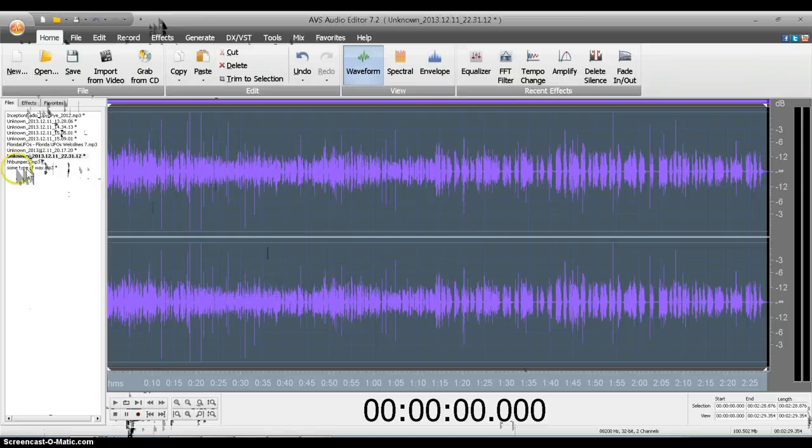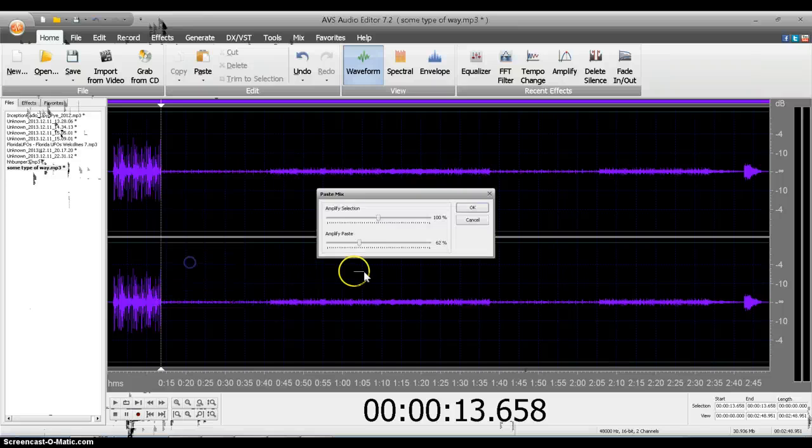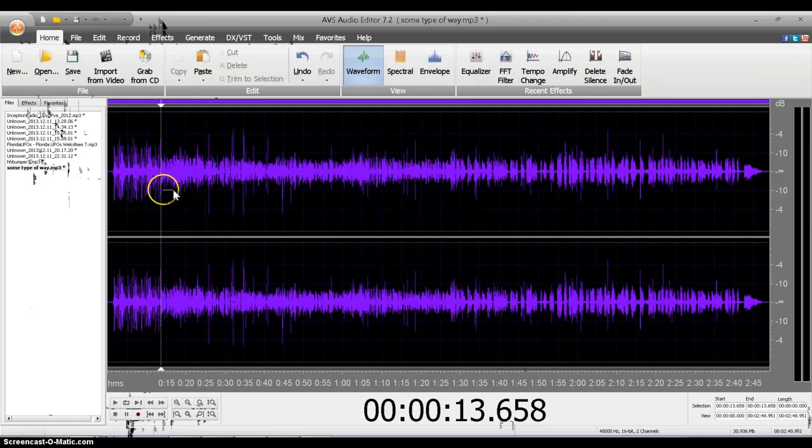Okay, and now I'm going to grab my file, copy, come back here, right click, paste mix, just like we did before. This time I'm going to turn this up a little bit more. Let's see how it sounds.